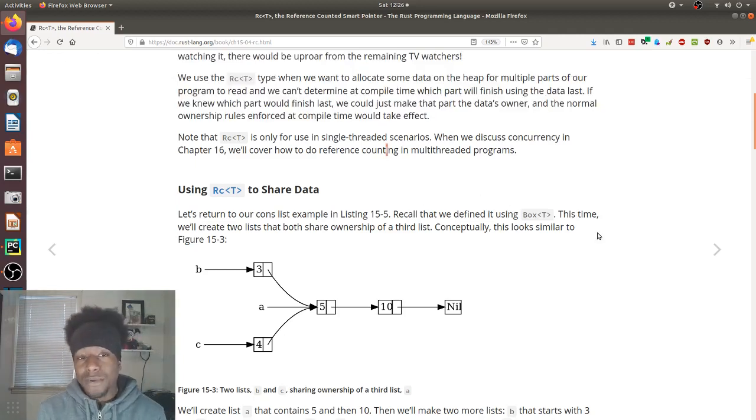Note that reference counting is only for use in single-threaded scenarios. When we discuss concurrency in chapter 16, we'll cover how to do reference counting in multi-threaded programs. Okay, this could only be used in single-threaded applications. Understood.